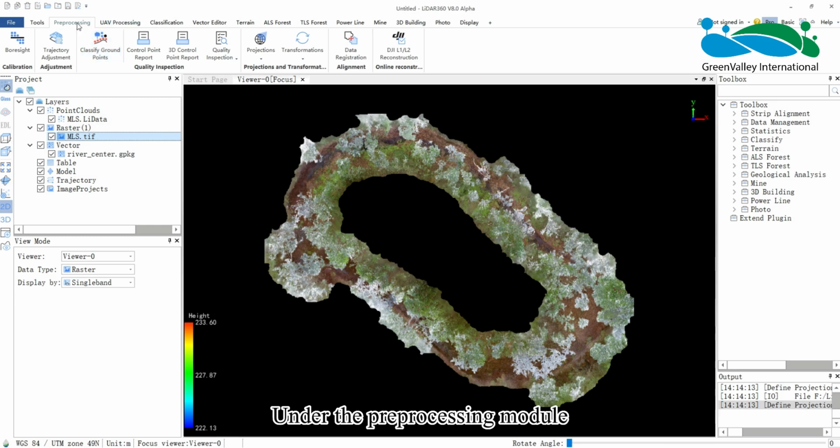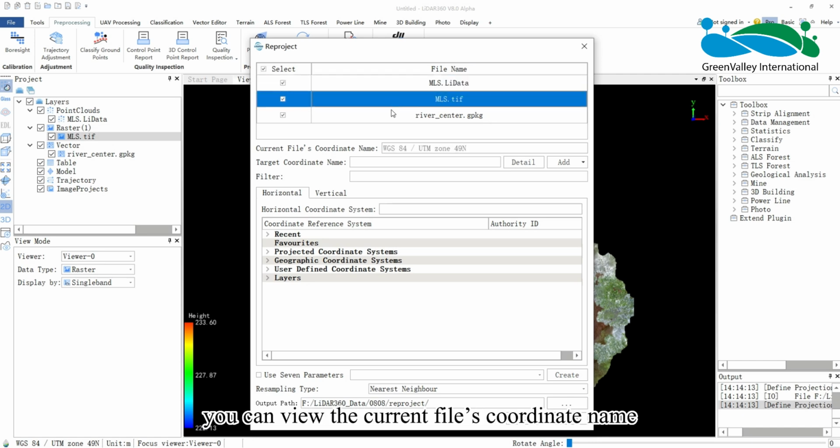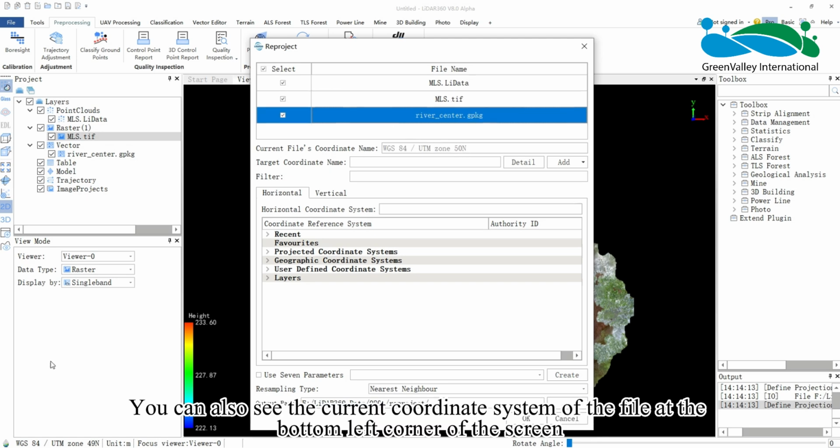Under the Preprocessing module, activate the Reproject function. You can see that point cloud, vector, and raster data can all be selected and reprojected. By clicking on each file, you can view the current file's coordinate name. You can also see the current coordinate system of the file at the bottom left corner of the screen.